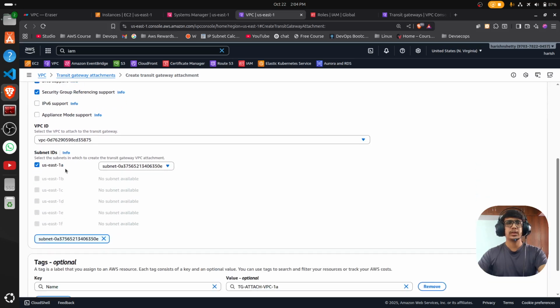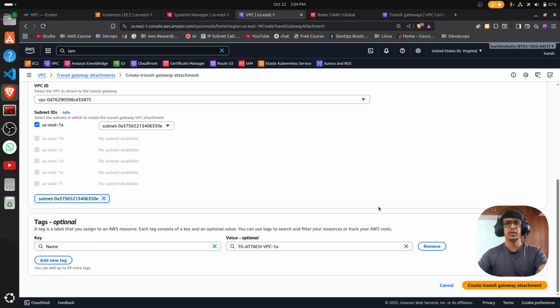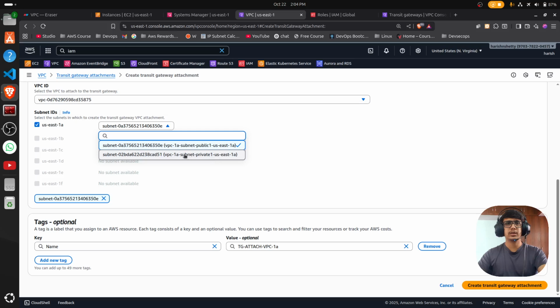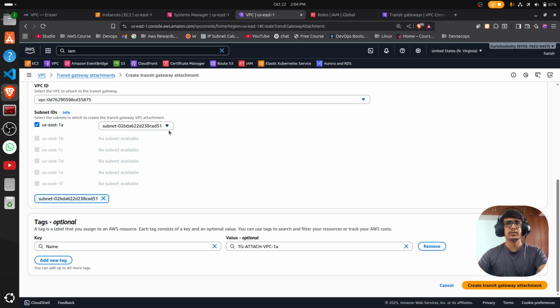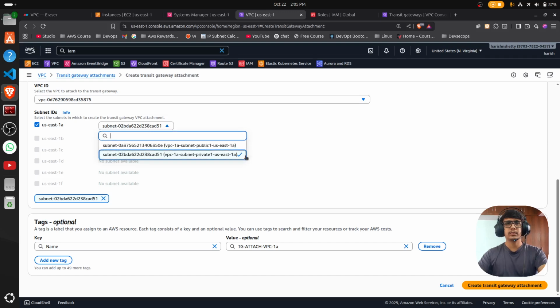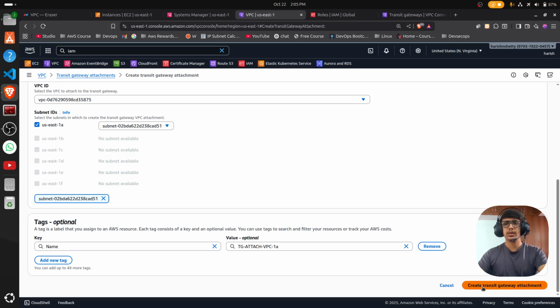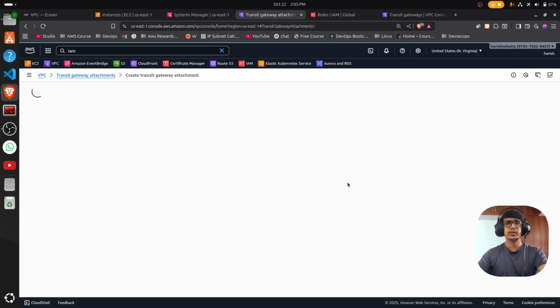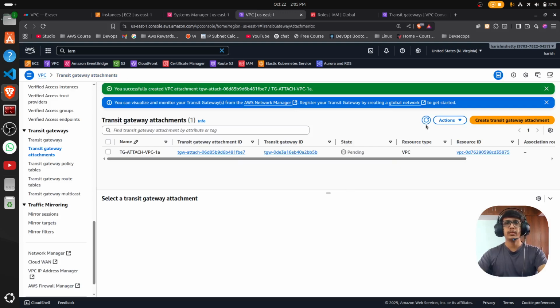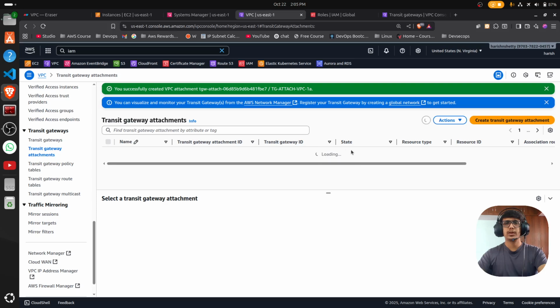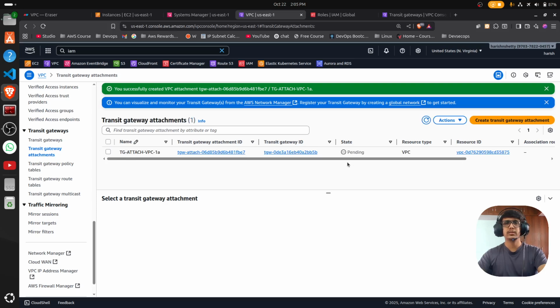And here the subnet ID, if you have multiple subnets, is going to show up here. Okay, we have selected subnet one here because we are trying to communicate via the private. Click on create transit gateway attachment. Okay, it should come to the available or active state here.